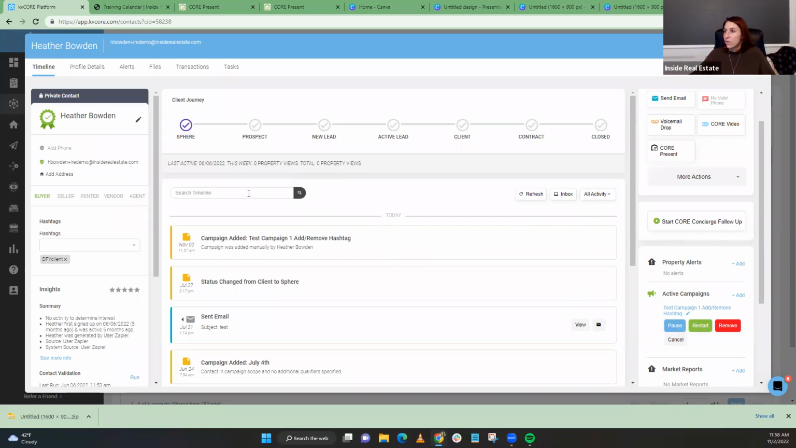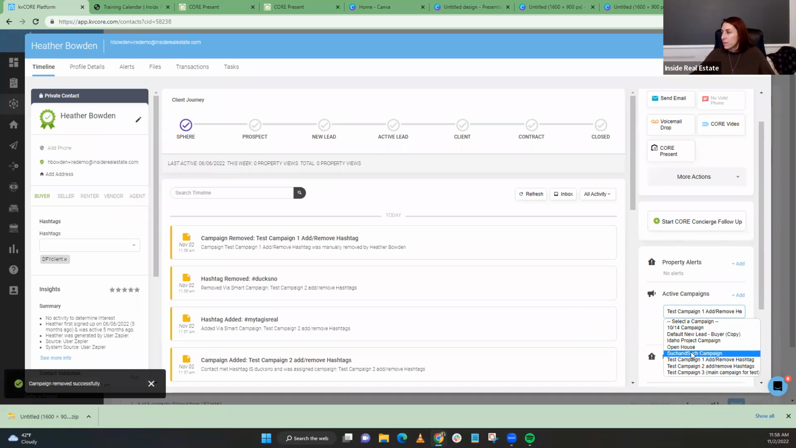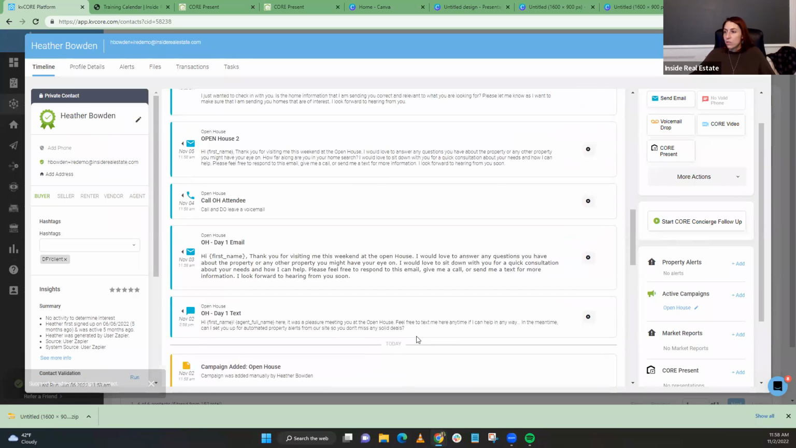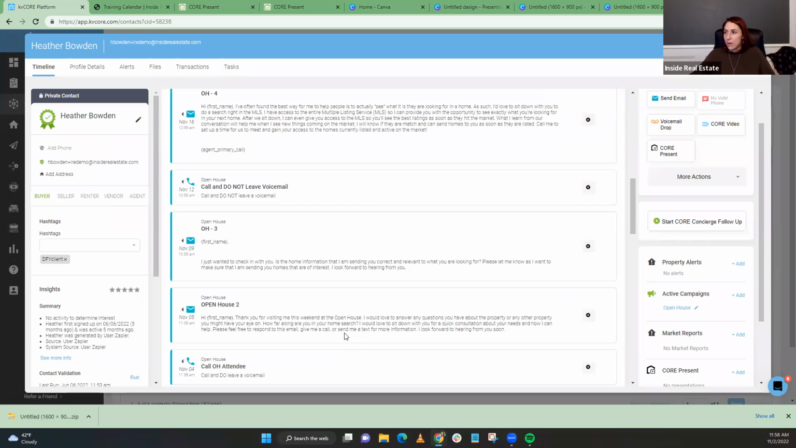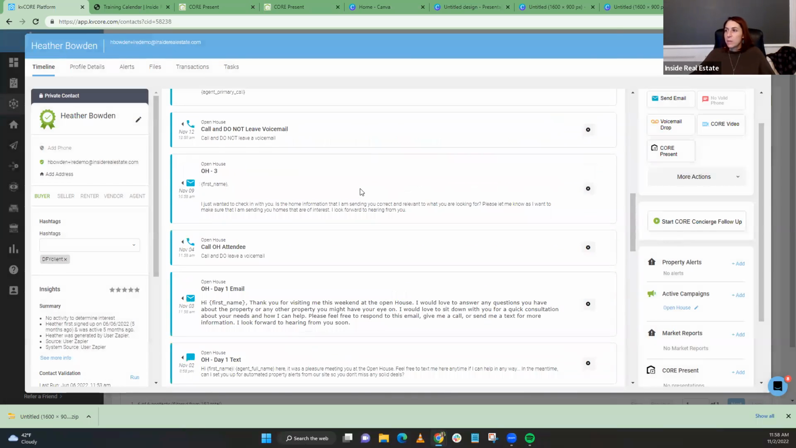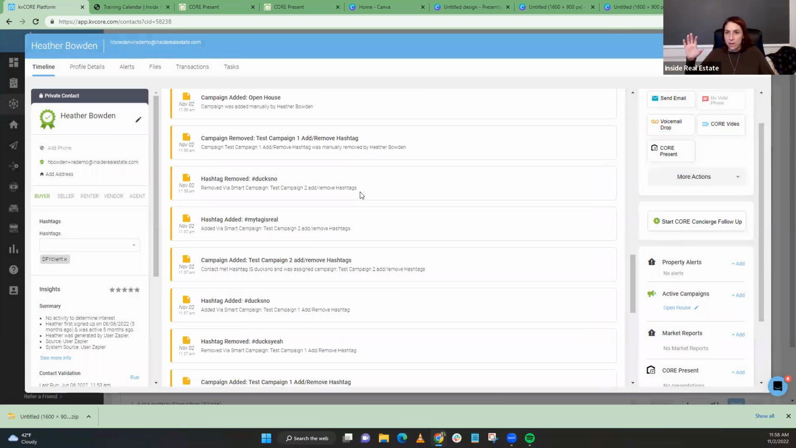Another great option, just while I'm here, is if you put somebody on a campaign and you go to, this is a test campaign, so probably doesn't have any steps in it. Let's find one that does. I'll put open house on here. You can see all the future touch points of that campaign. So you might think, oh, this makes sense to me, but this one doesn't make sense for this particular person. I'm going to take that out. All right, everything else makes sense. We're good to go. You can always go in, and even though you added all the steps of the campaign to them, you can take out individual steps just for that one lead.